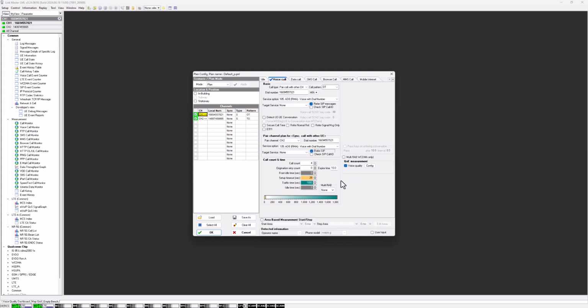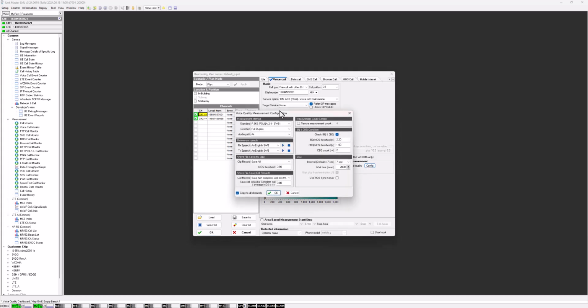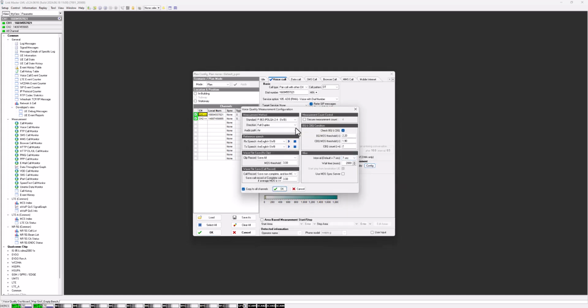select these, and then this is the setting where we're going to set up the MOS testing. So if you check this box, then you should be able to click on this configuration window to pull up this pop-up. And this is where we're going to set up what voice clips we want to do.